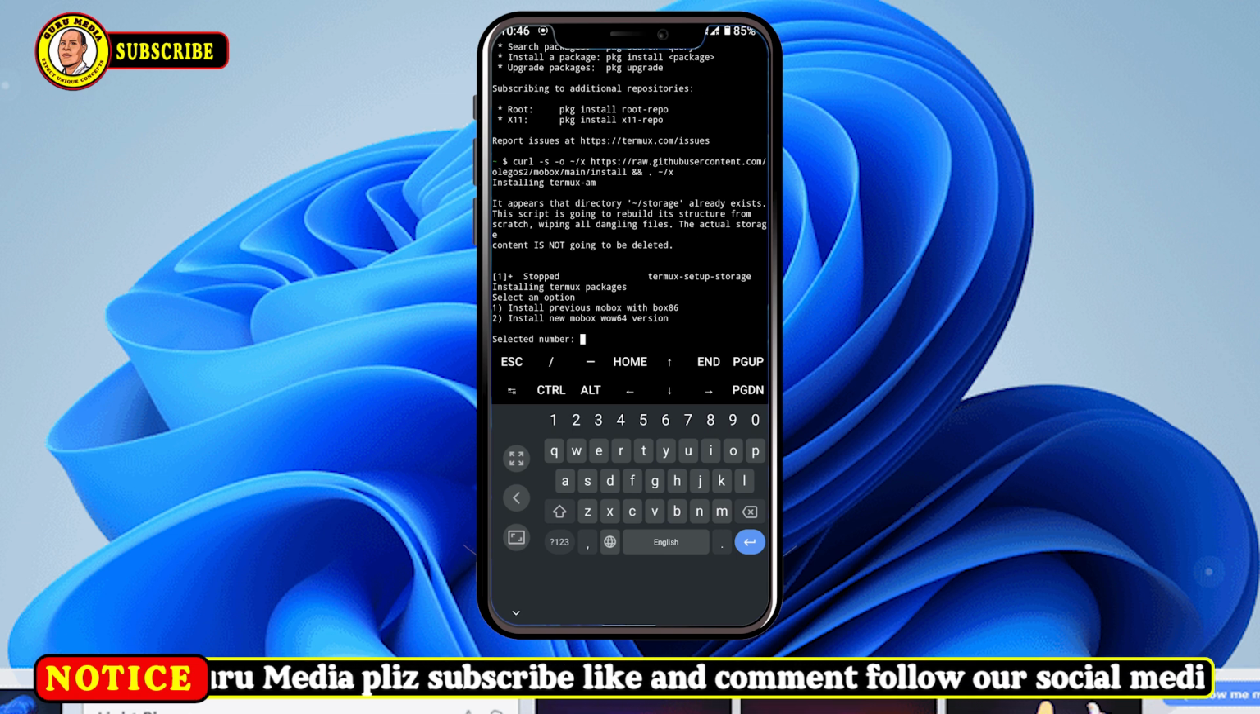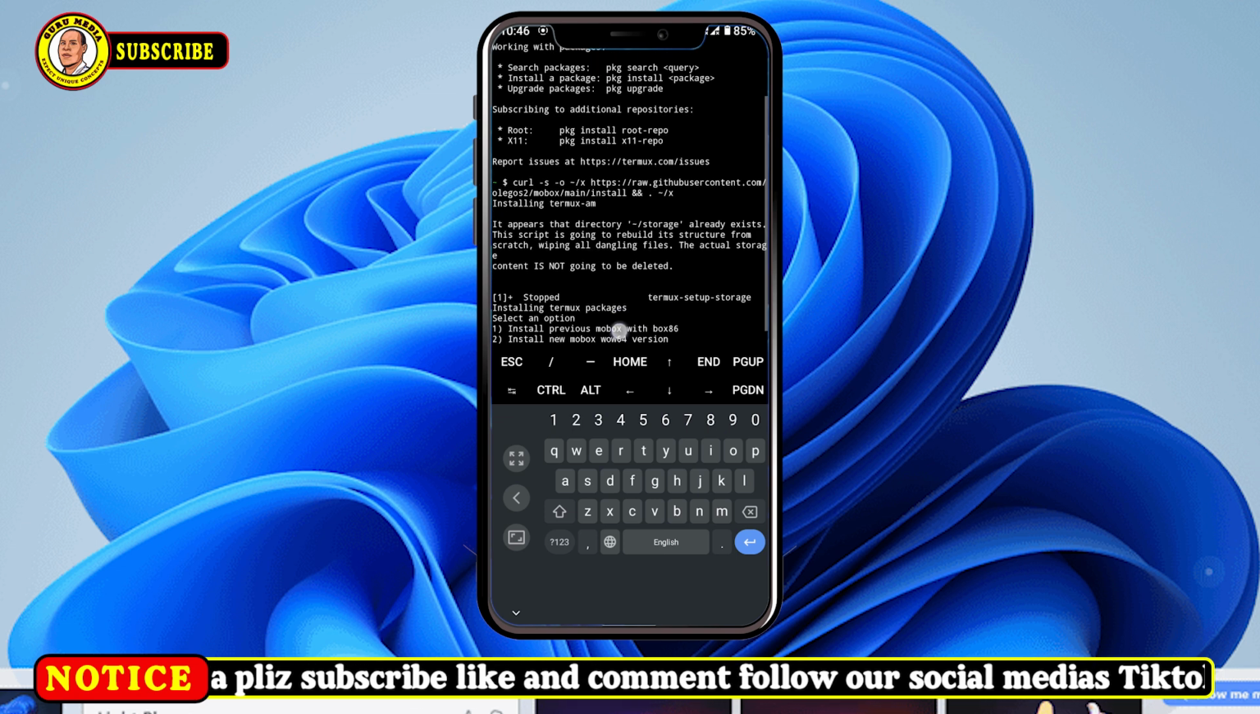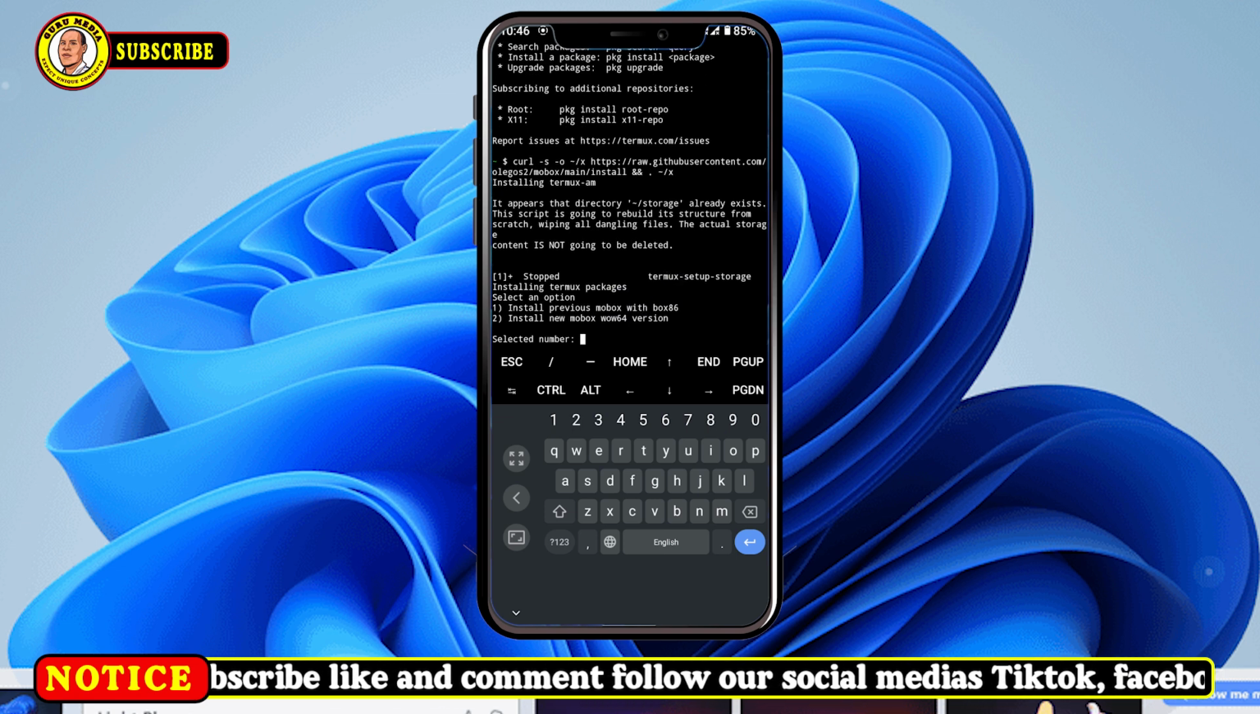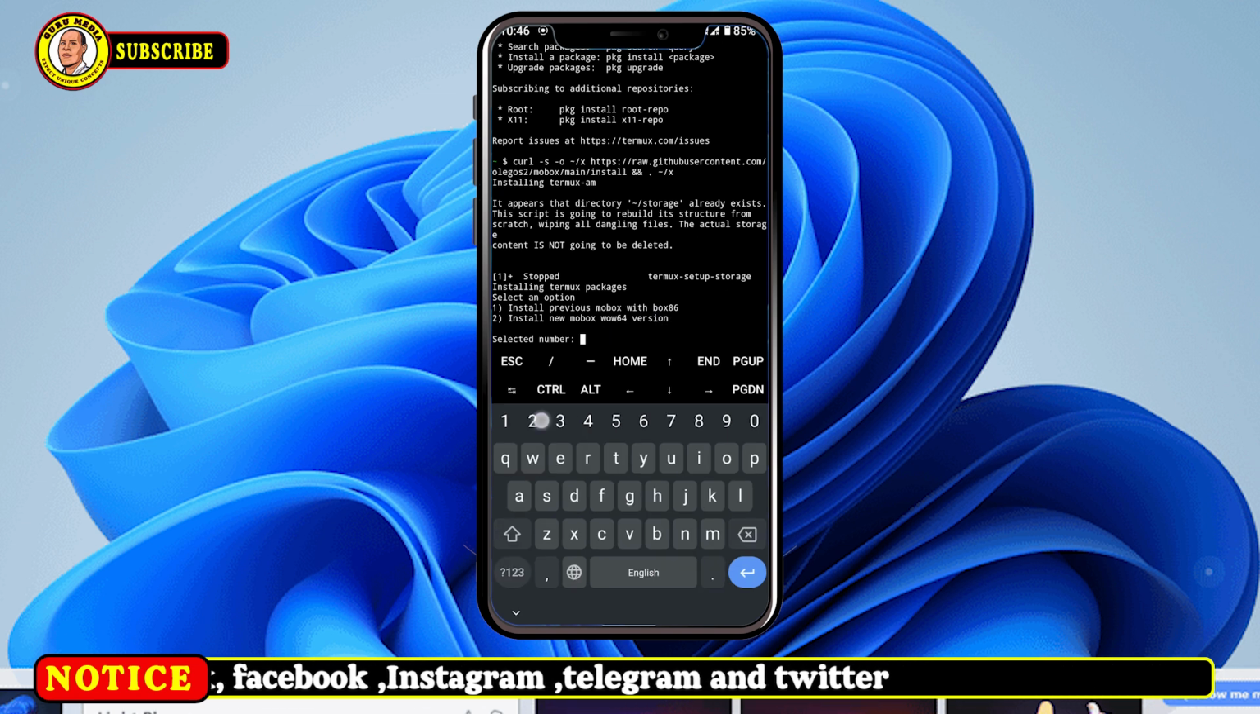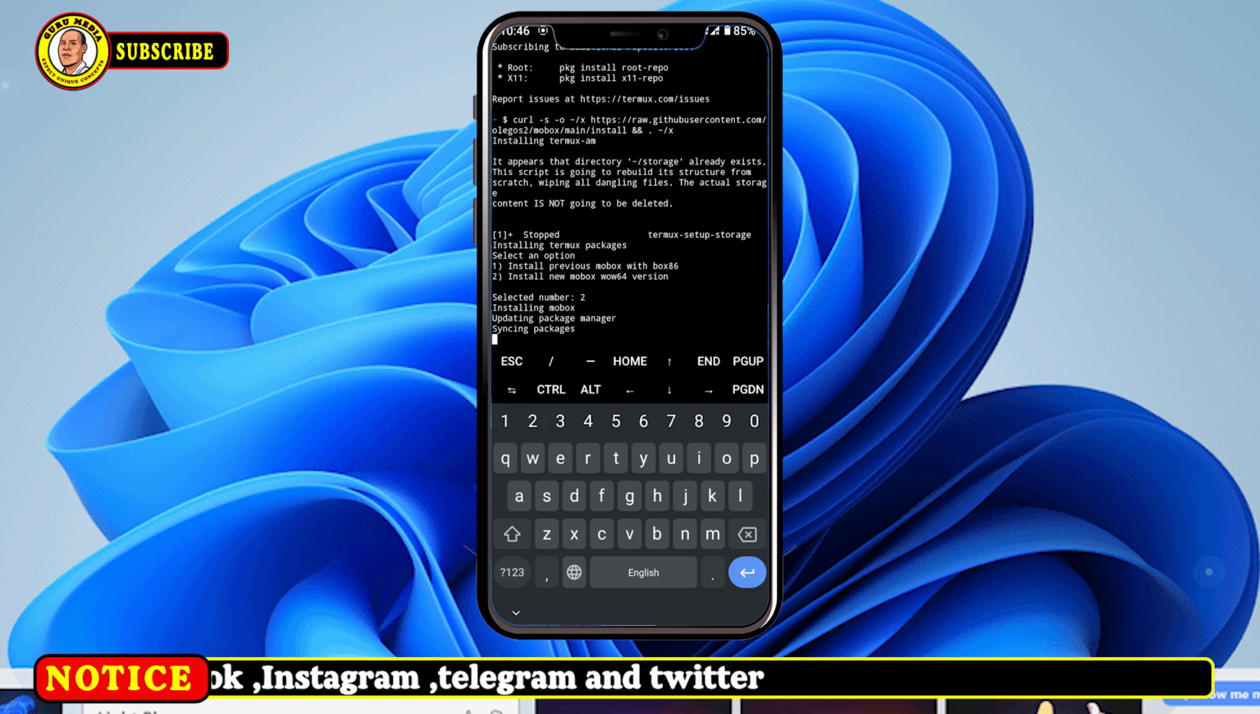Yes, now from this point, as you can see, it is asking you, installing Termux, select an option. You can see here, select an option, install previous MOBOX with box, and then install new MOBOX, this one. Now here you input 2, you put 2 and press enter. Then the manager will begin upgrading itself. As you can see, there's an upgrade going on here.